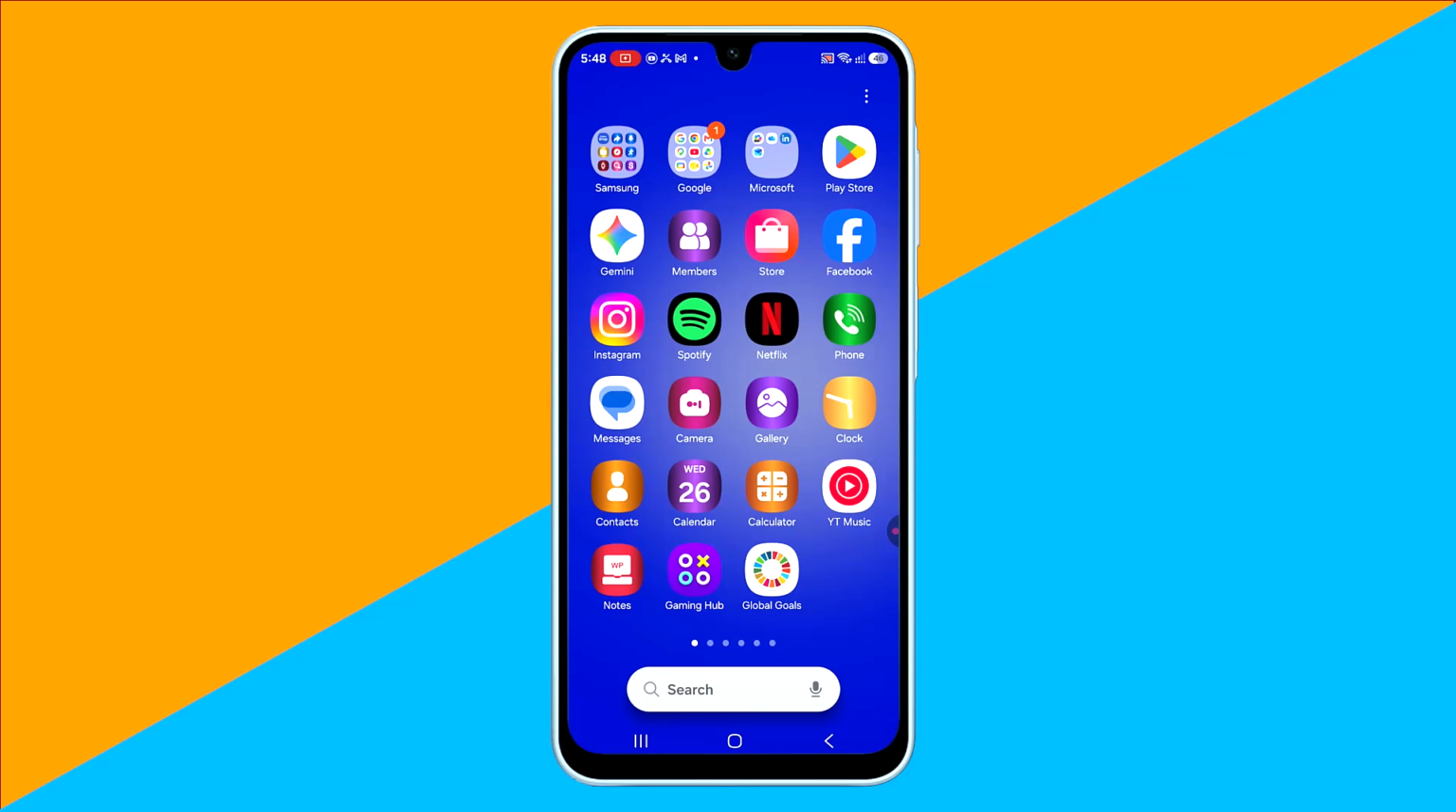Samsung confirms that Galaxy Themes supports changing app icons, and the Galaxy A17 5G is among the devices supported by One UI 8. And that's how you can easily change app icons on your Samsung Galaxy A17.